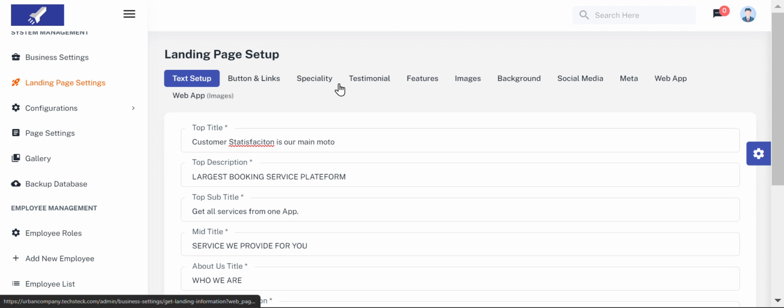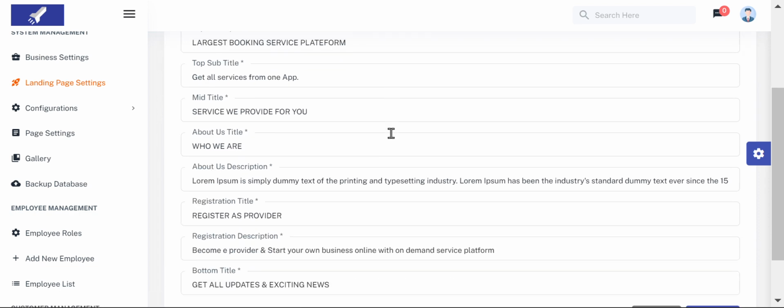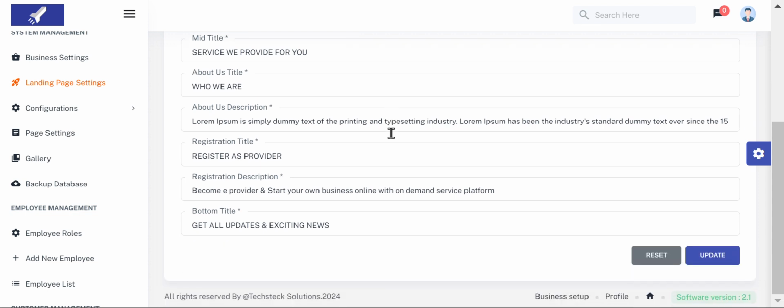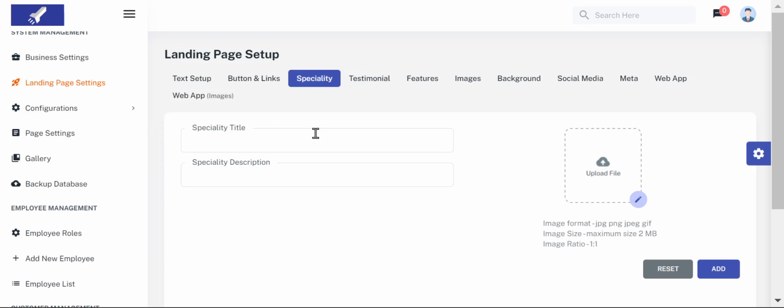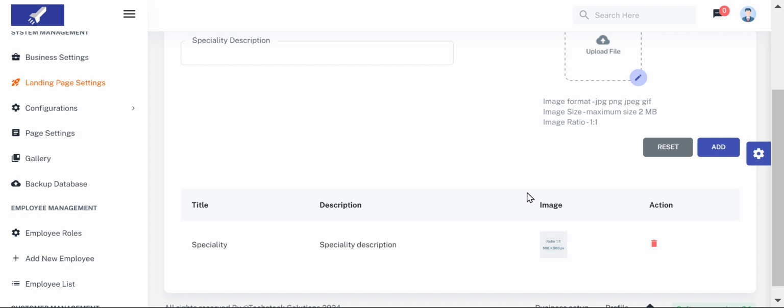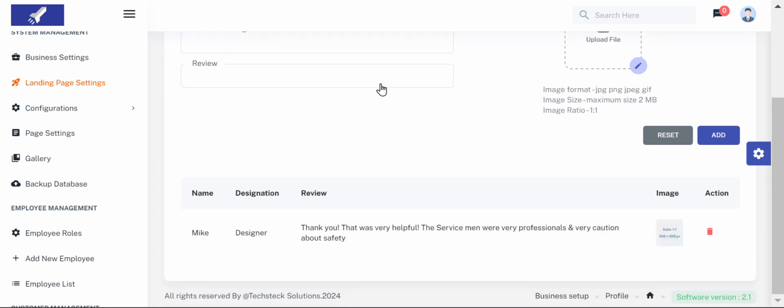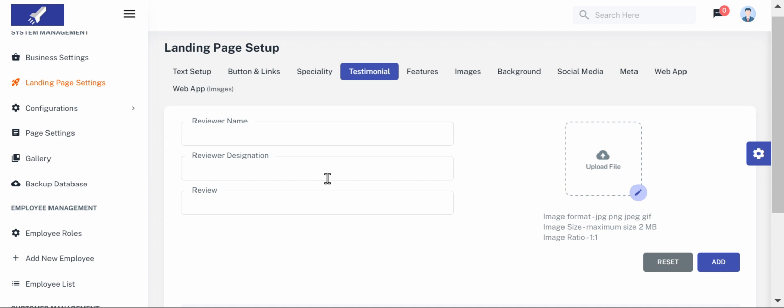Here we can change the top title of the site, description, sub-description, about us title, about us description, etc. Then we have button and link section. Here we can add the URL to the Play Store, App Store, and web URL. Then we have specialty. Here we can add specialty title, description, and upload an image to add a new specialty. Then we have testimonial section. Here we can add the reviewer's name, designation, and review, and upload the reviewer's image.